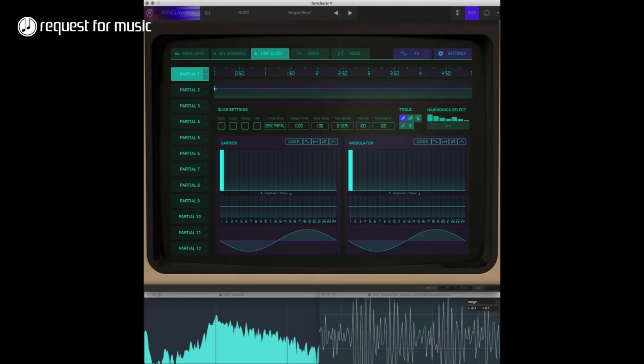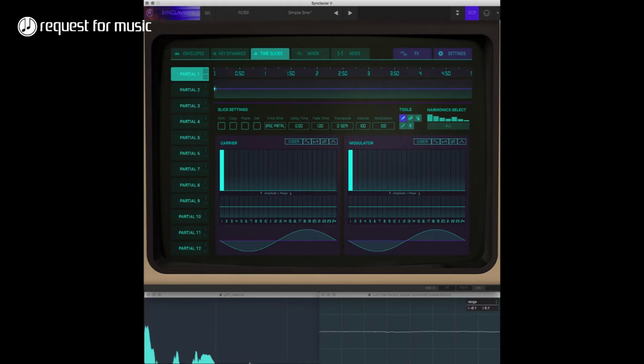Hey, what's up? This is Hans from Request for Music, and today I'll do a Synclavier tutorial on FM modulation and show you a bit of what is done behind the screens and how it works, and the things that you don't normally see but are pretty handy to look at sometimes.